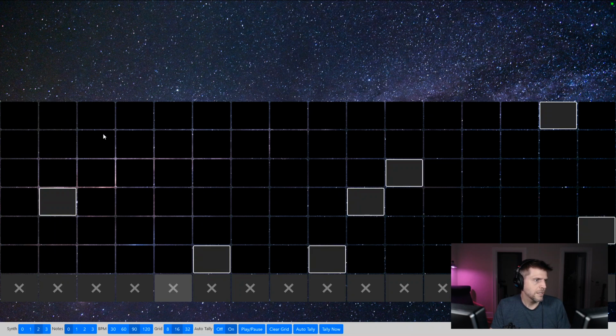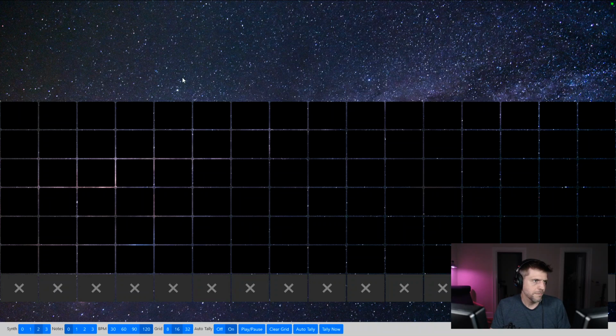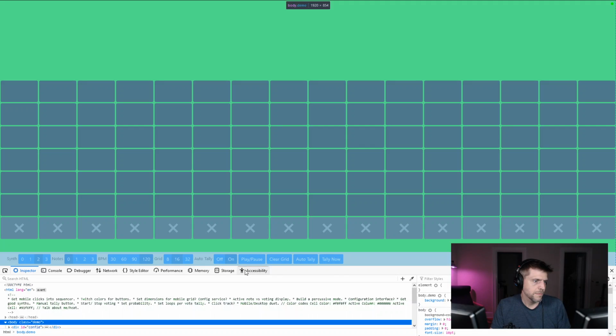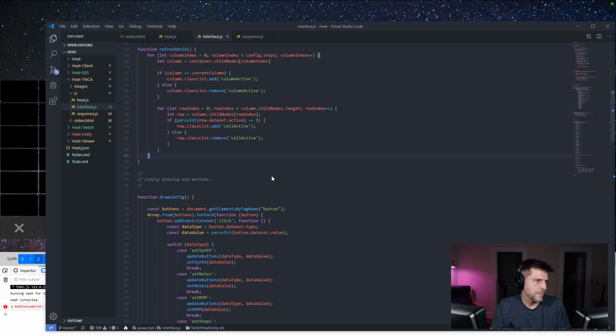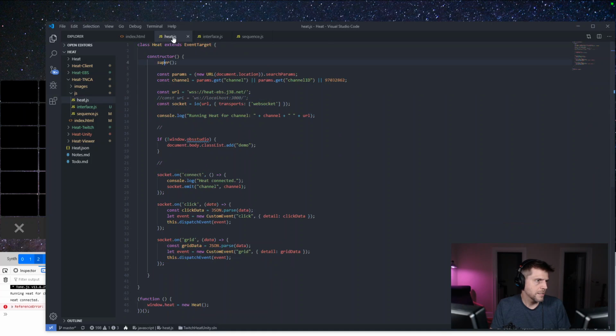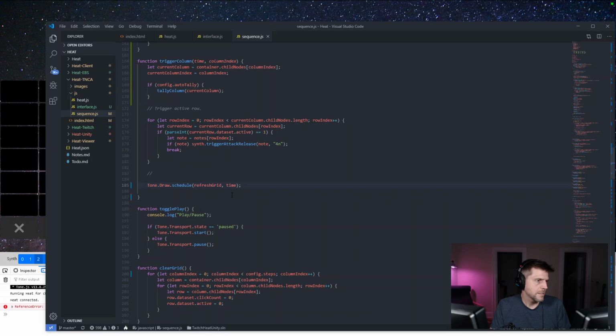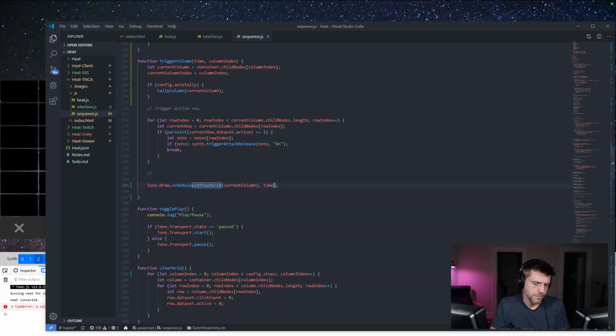That wasn't right. Does this work? Seemingly no. Because current column is not defined. Oh, can I do this? Probably not. Can I do this?